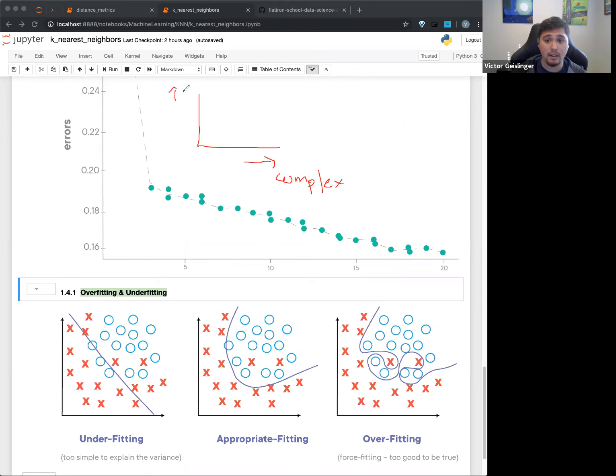This is the error. What you'll tend to find is that the really simple ones are not very good, so your error will be relatively high, and then it'll drop down a little bit. Then it gets more and more complex, and then gets so complex that it doesn't do a good job anymore. That's where you get into overfitting. Essentially, what you want is just the right amount of complexity, which is right here.